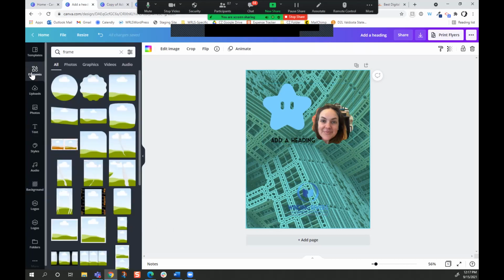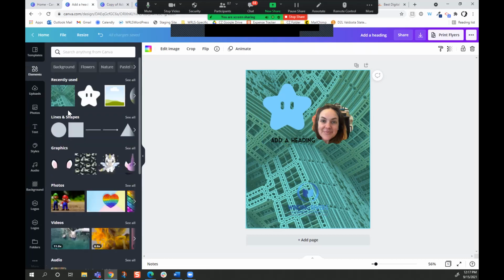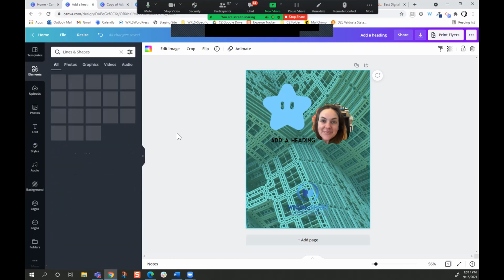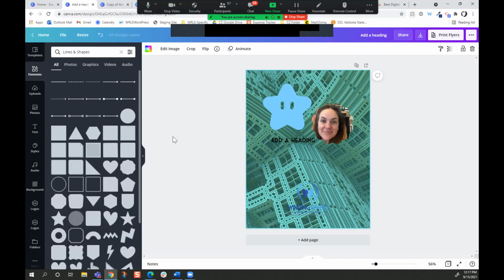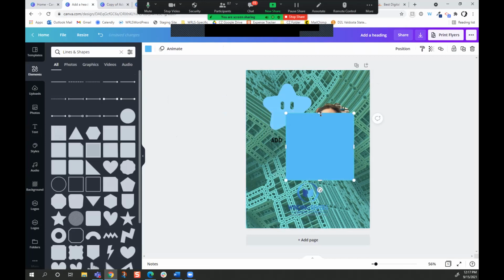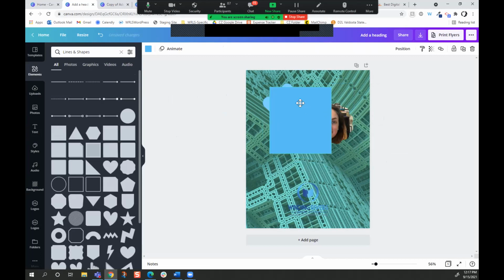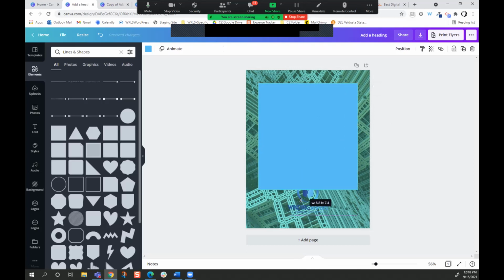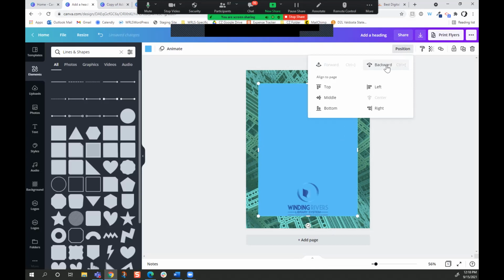So I'm going to go into elements, and I'm going to go into lines and shapes. And this is possible either on the free or the premium account, by the way. So I'm going to take a square shape. This is a special square because it has the handles, so it can go up and down or over. So I'm going to put this square, and you could use any shape you wanted here. I'm going to put this square over where my text is. I'm going to position it. I'm going to move it backwards, so it's behind all of this stuff.